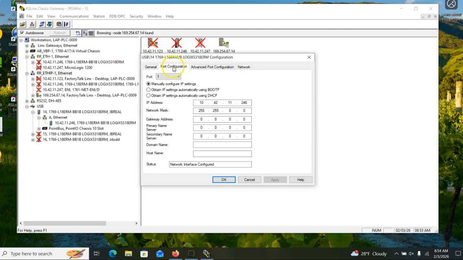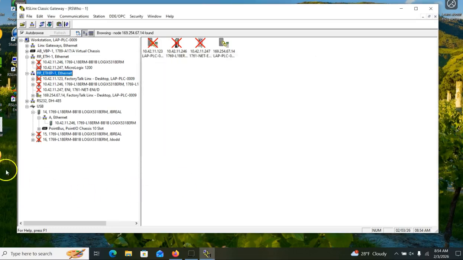Now you can also get the port configuration here, and you can see that it is a manually configured IP address, 10.42.11.246. If you come up to a PLC and you need to assign that IP address, you've done this already in class, this is where you could do that. Connect with the USB, go to port configuration, and give it a new address. Okay, now how can I connect to this Ethernet-wise?